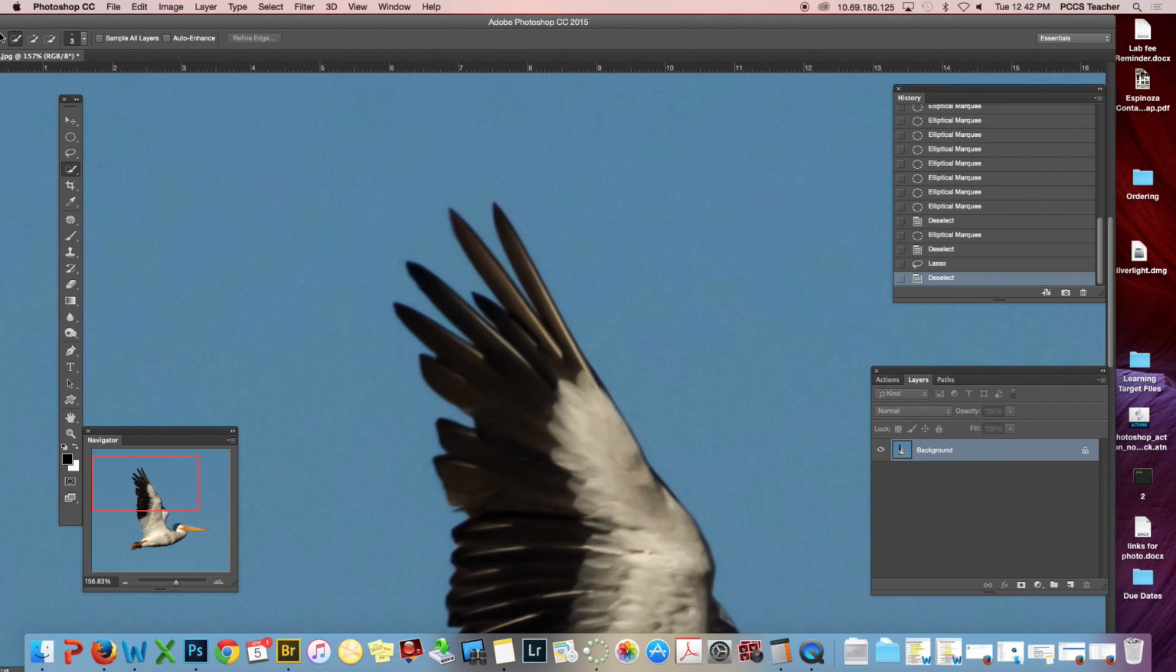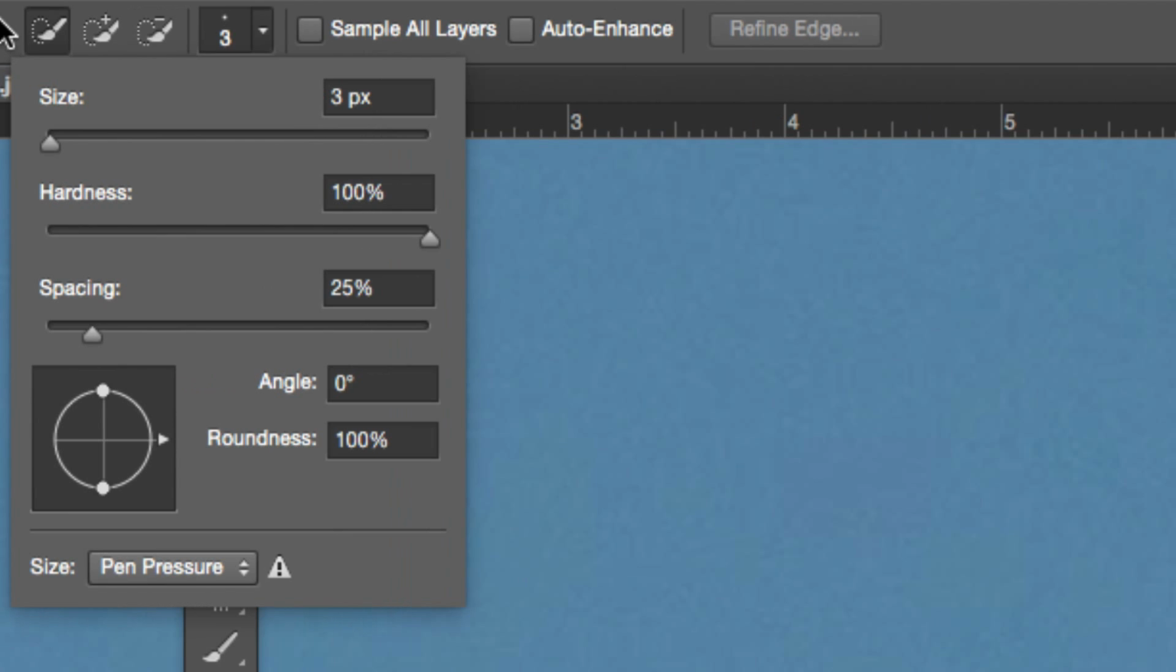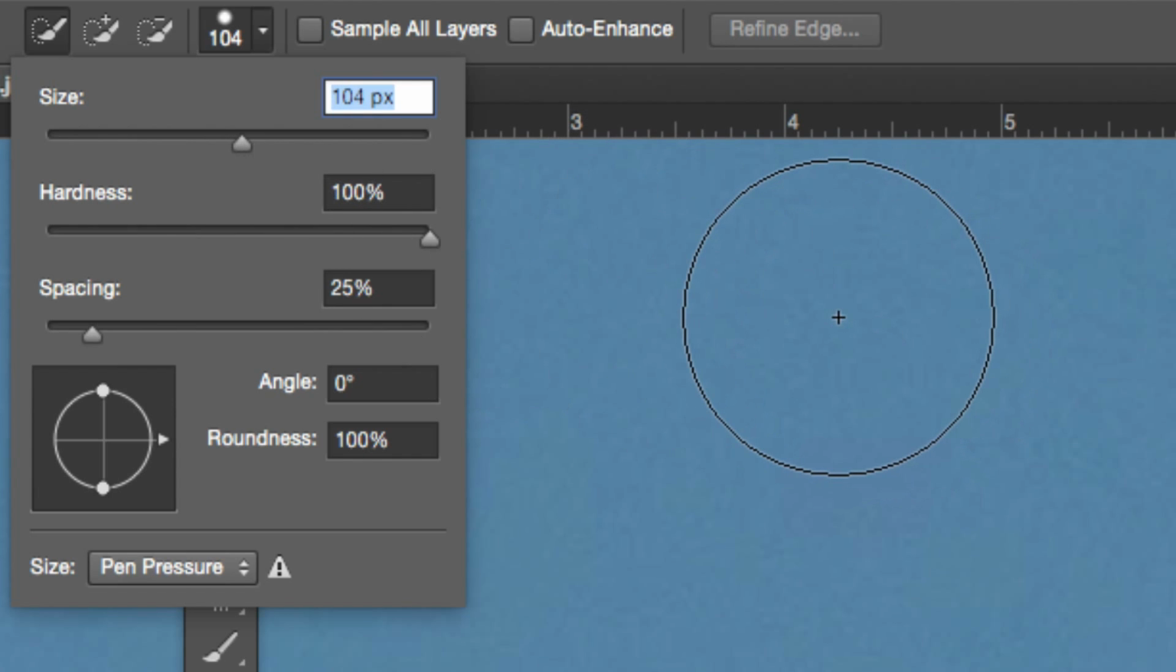All right, I need a bigger brush. Now I can go up over here into my brushes. So up here on your option bar, remember this? This is a lot like clone stamping and that other tool that we used. I can make the brush bigger. There's a bigger brush. We call that a brush. Or I can make it smaller.